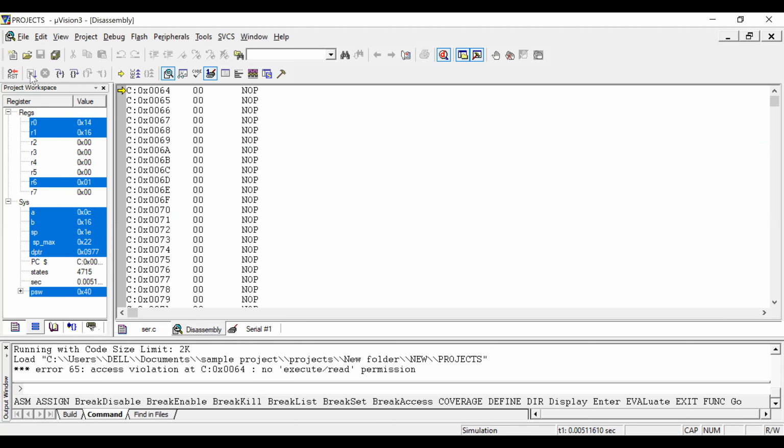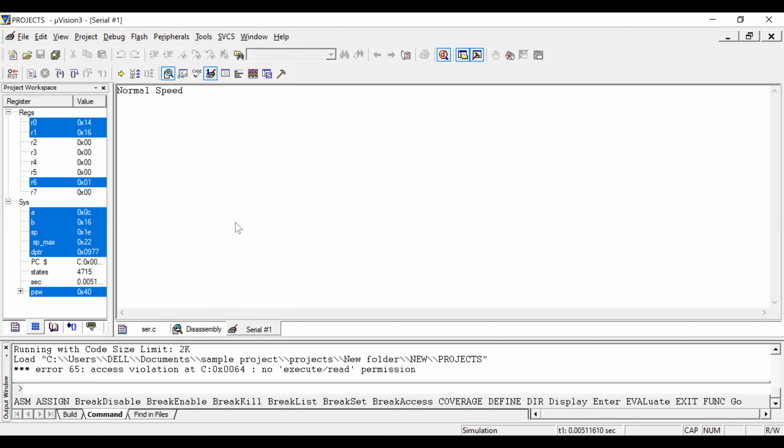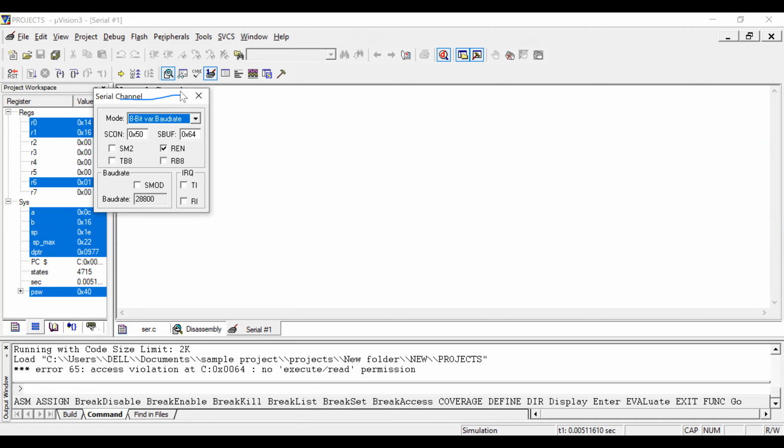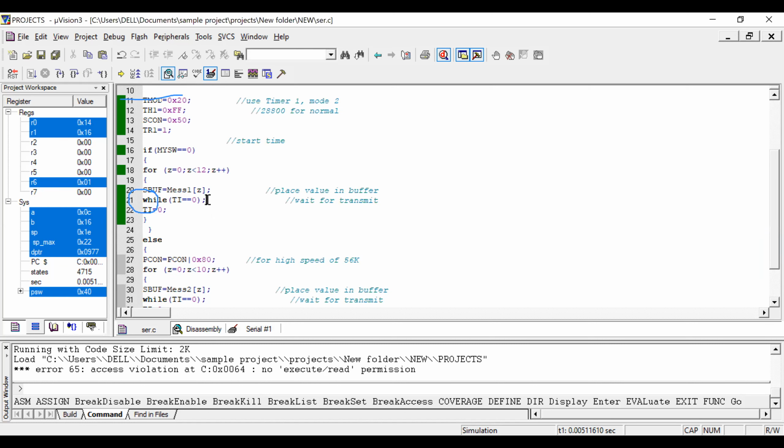We will run the program. See here you can see that my normal speed is executed, and we can check our baud rate also. For looking into the baud rate, go to peripheral and serial, you can see what is the baud rate, 28,800. This is the baud rate at which we are transmitting the data. Similarly, we can simulate it once again for doubling the baud rate also.